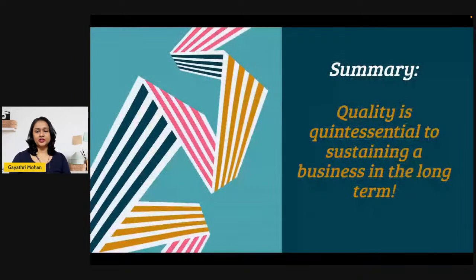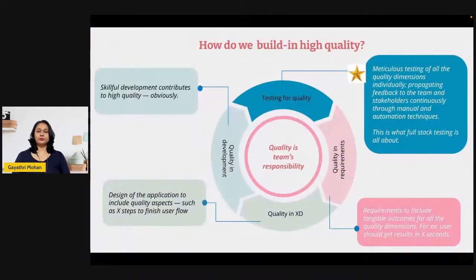So, in summary, quality is quintessential to sustaining a business in the long term. I want to underline that if you want to sustain in the long term, focusing on quality is a non-negotiable factor. Having said that, how do we build quality into the product? This is not some new mantra that I have come up with. This is a well-known, often heard phrase, right?